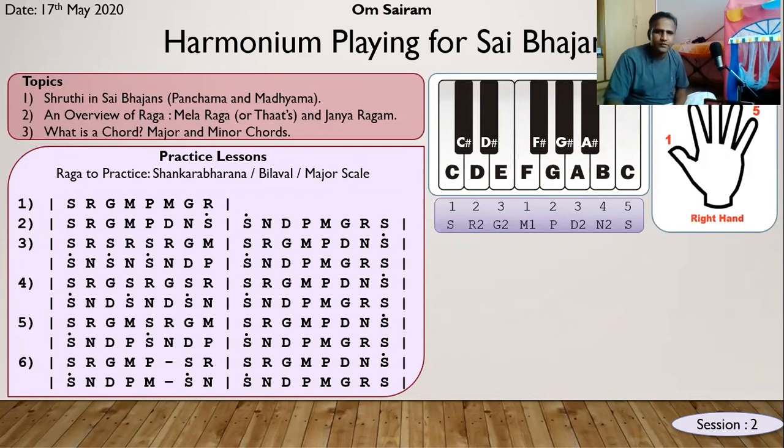Sharper notes are a little difficult and a little confusing to learn. So it's better to know the white keys first, and then we'll go to black.